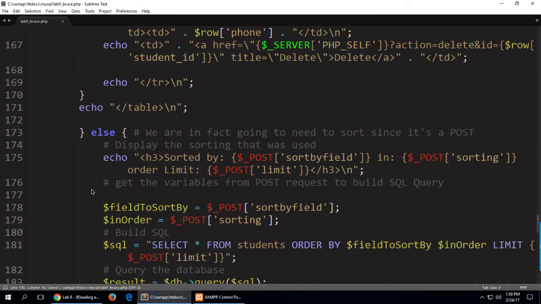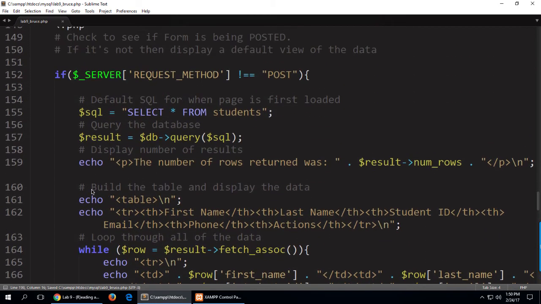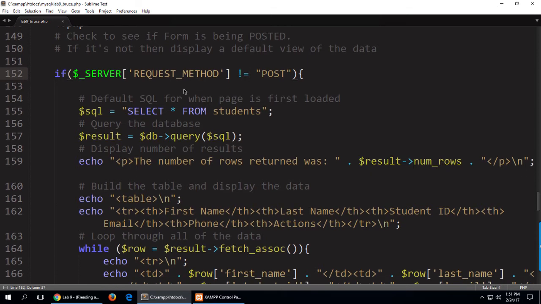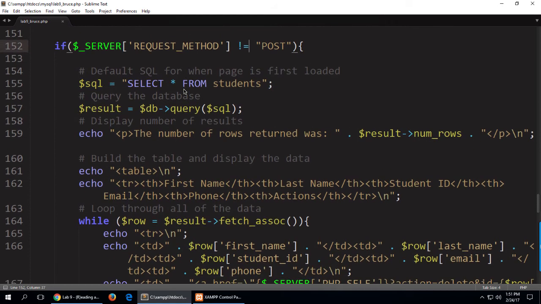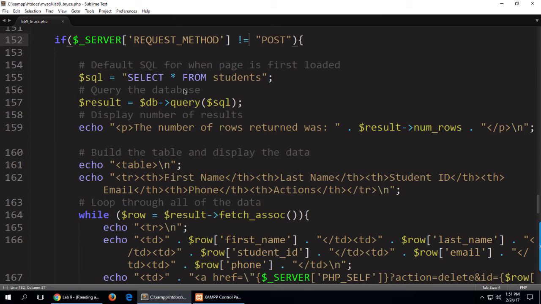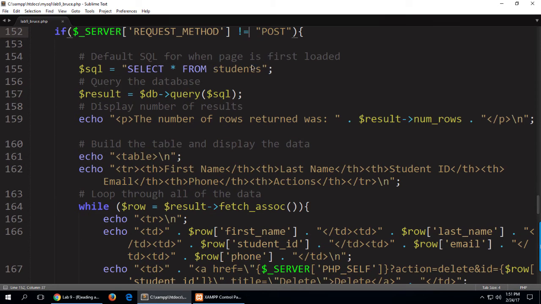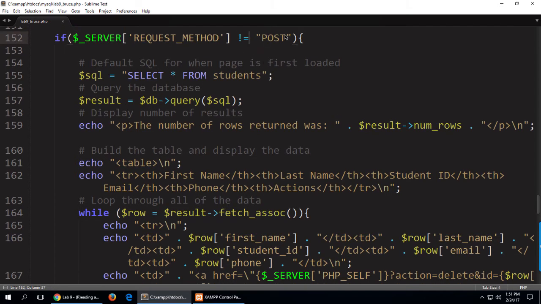Okay, let me go back up. So I have this big if statement here that says if the request method is not equal to post, then I need to show the data, show all the data. And that's what this does here. And this is right from my solution in Lab 8. So let me go through it. Select star from students, because we're not limiting it in any way. We're not posting.